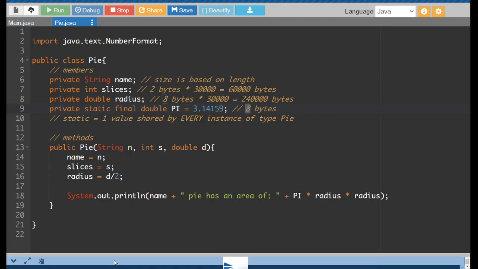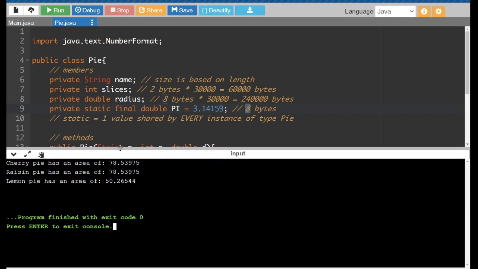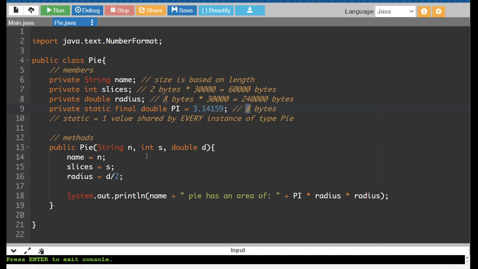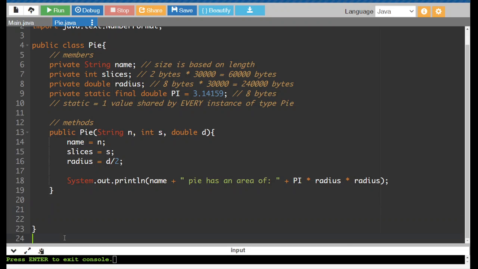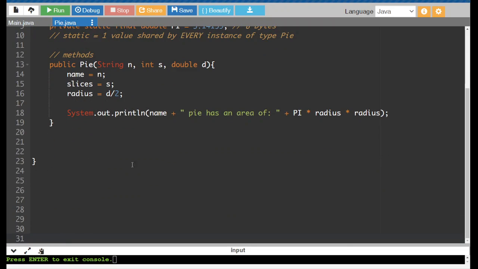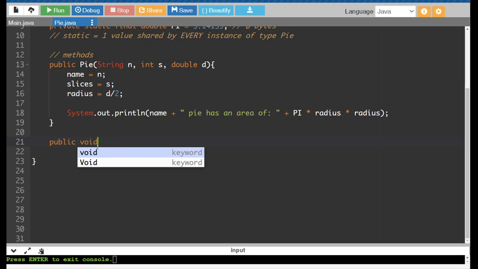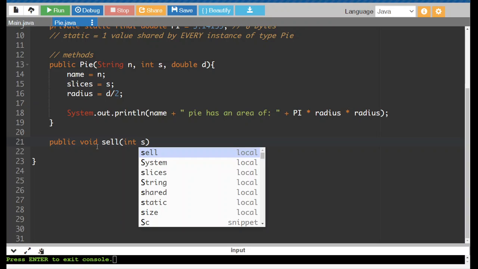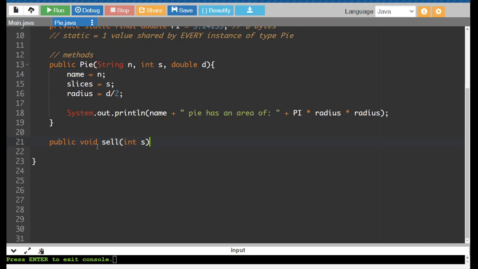And we can see that if we run it, everything is exactly the same. There's no change here. Okay, so that's the first main thing that we're going to do. Now, let's handle the cell method. This one won't really include any static data, but we need this one. So public void cell int s in this case is how many we are selling.